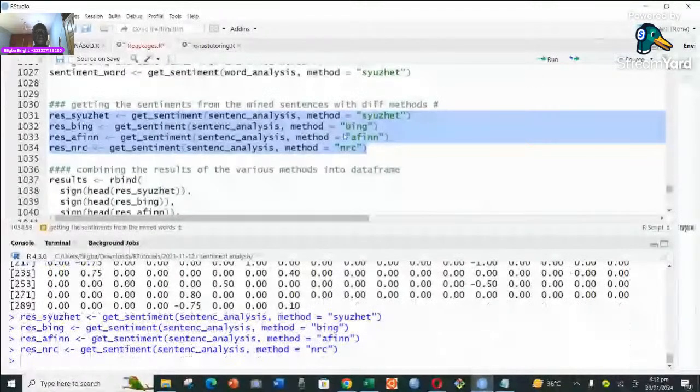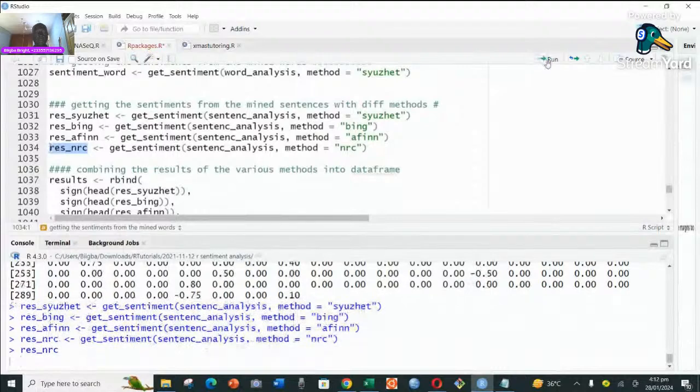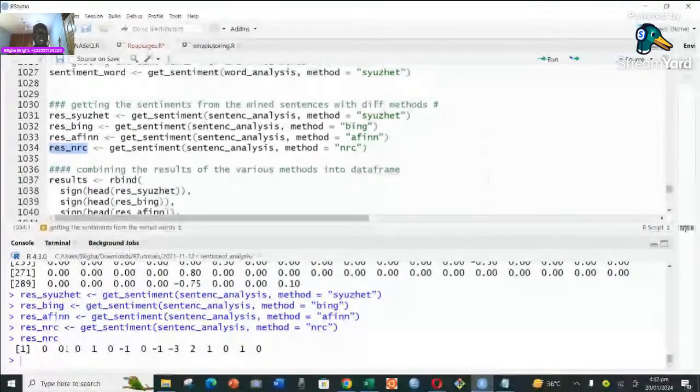So here, what we are simply saying is that we want to get a sentiment from the sentences using the method Syuzhet, the same thing using the method Bing, the same thing using the method AFINN, and the same thing using the method NRC. So let's print the method NRC and let's see how they do the rating. For them, if the word is zero, it means that it's a neutral word. If it is one, it means a positive word, and if negative one, it means a negative word or negative sentiment. And that's what we are doing.